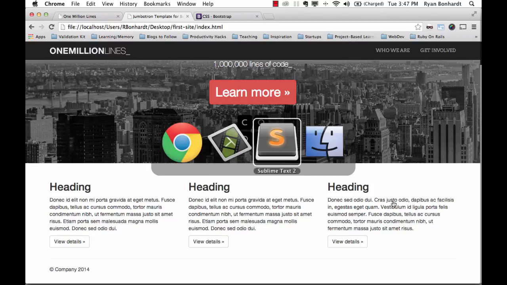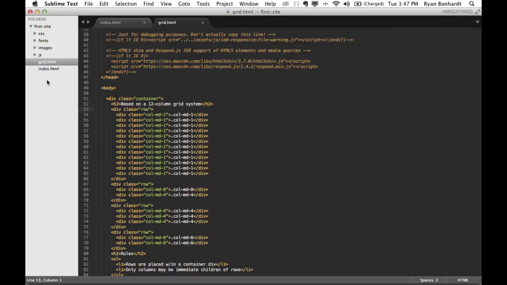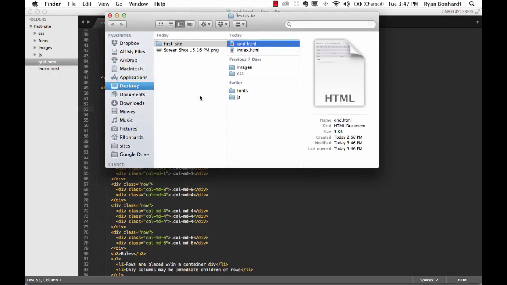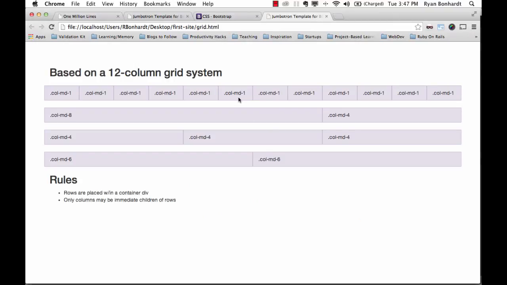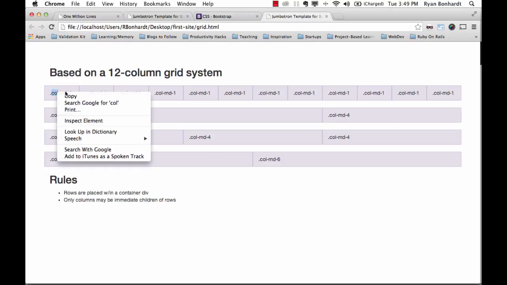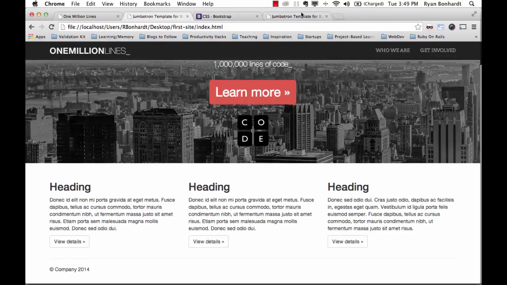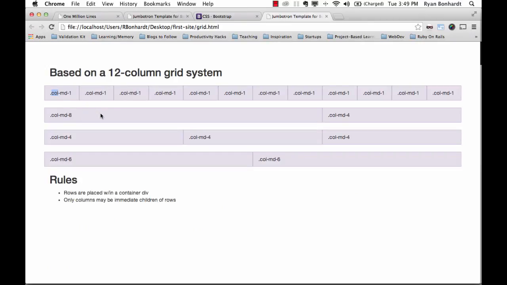So I've gone ahead and created this grid file right here. So I'm going to open it in the browser. All right. So Bootstrap is based on a 12-column grid system. Okay, so what does this mean? Well, it means that we can create divs that are as skinny as 1/12 the width of the page, all the way to ones that are the full width of the page. And with the ability to do this, it allows us to create layouts of any type.